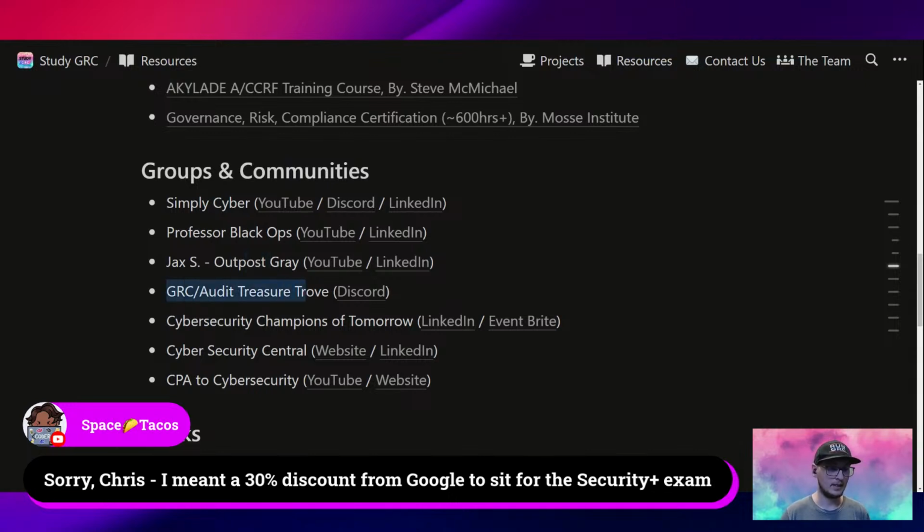And then we have the GRC audit trove. The audit treasure trove is a Discord server, which is owned and run by Space Tacos. We have the Discord link here that I'll copy over into chat. It's a personal archive from her study time and different resources she's come across.